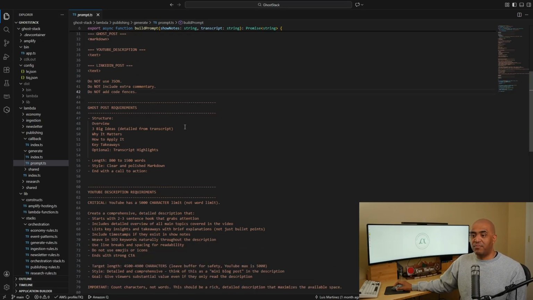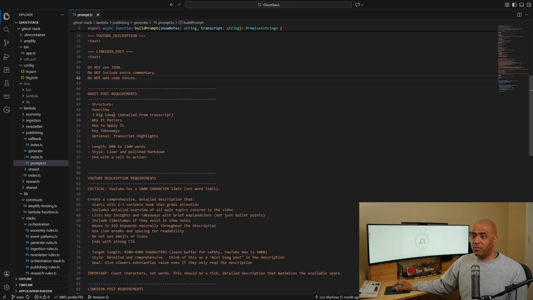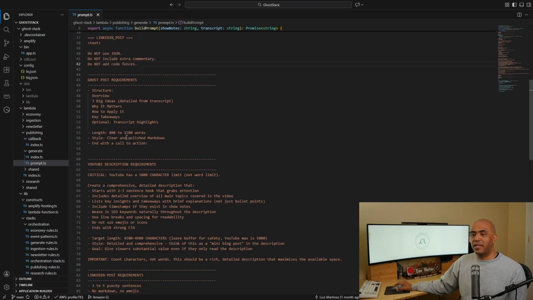So further in this prompt, I'm very descriptive as to what I want this LLM to do. For the Ghost post requirements, I tell it, hey, this is the structure. I want you to give an overview, 3 big ideas, say why it matters, how to apply it, key takeaways, and optionally include any transcript highlights. I want the length to be 800 to 1500 words.